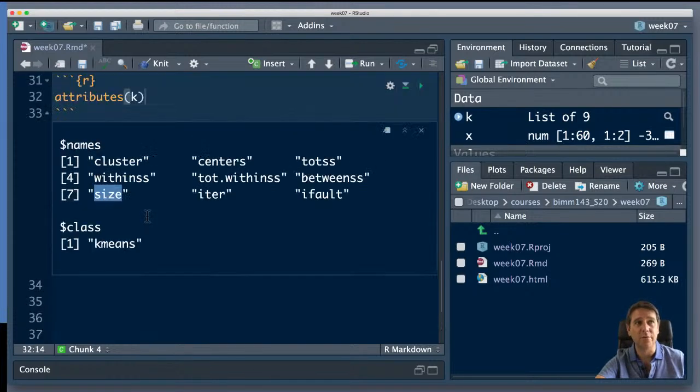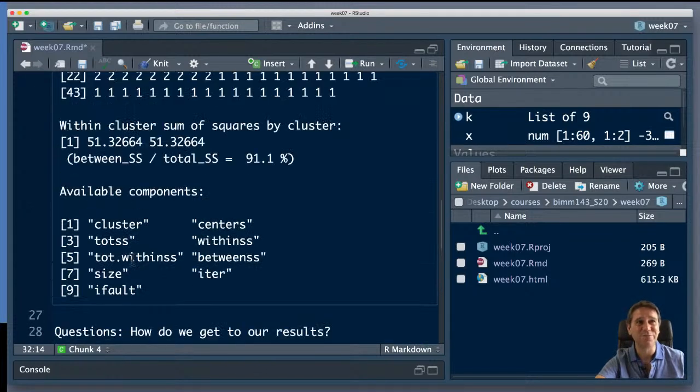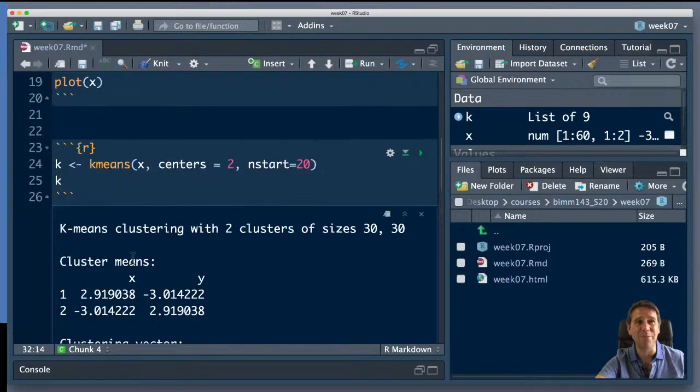So let's try it. We could look at the help page of Kmeans, of course, and that would tell us too. Actually, that's a good idea. Let's go and look at the help of Kmeans. I'm just going to put my mouse over this function.